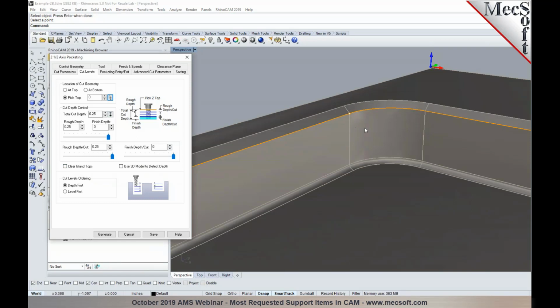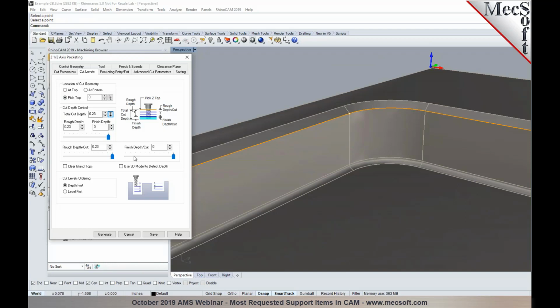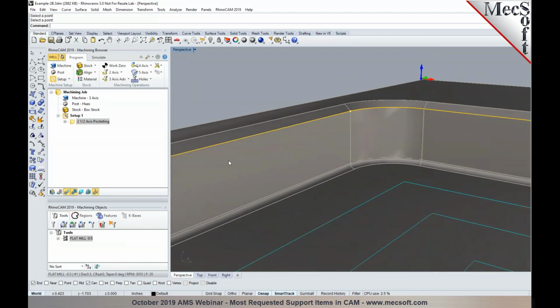You can pick the depth to specify how deep you want to cut. So I could say I only want to go from the top edge down to the location where the fillet begins. So that's only 230 thousandths. Generate. So pick top allows you to choose where you want to move the region to without having to physically move the part region in the CAD. And you can control the depth once you establish your location of cut geometry.